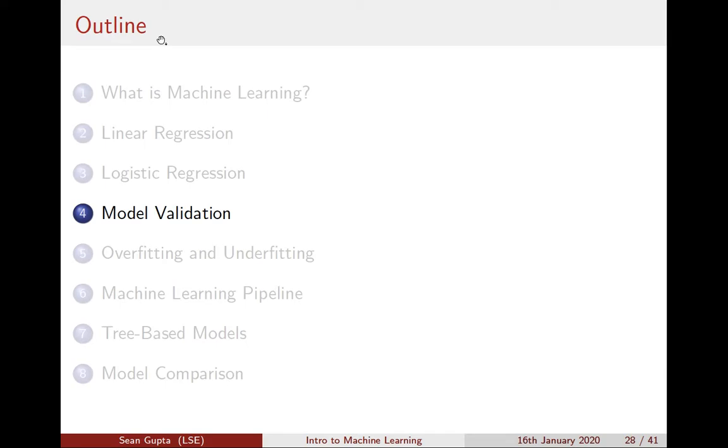Welcome to part 4 of the machine learning tutorial. We're going to talk about model validation now. Model validation goes into more depth as to how we can evaluate how well our model is actually doing.